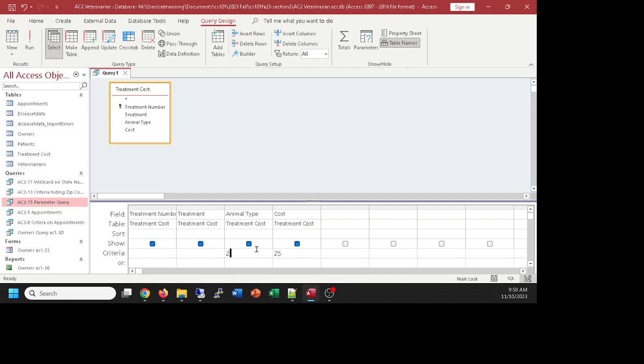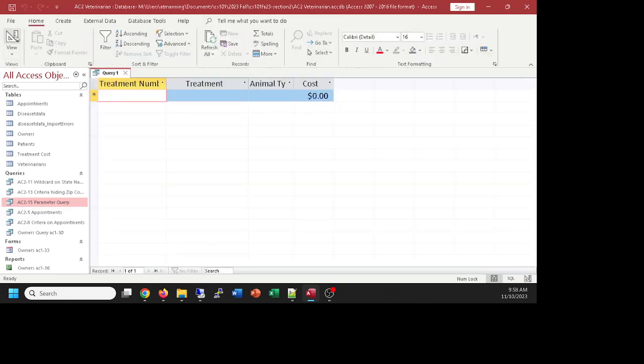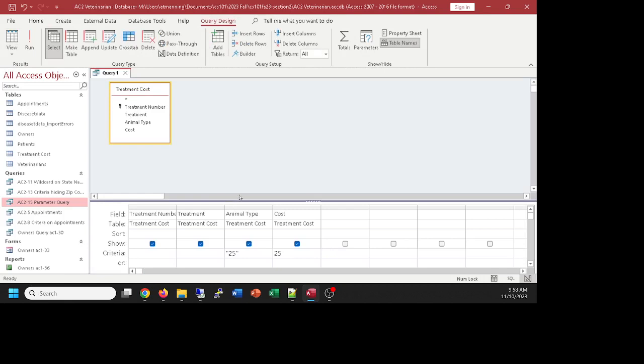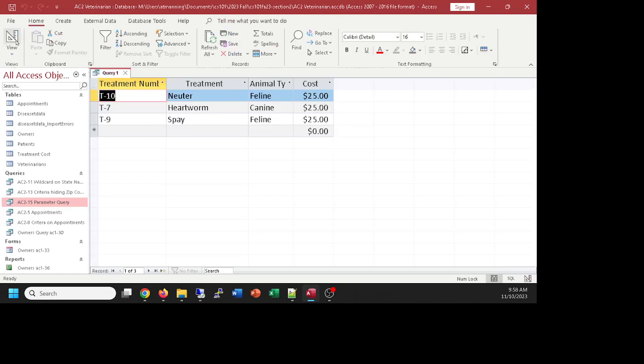If I put 25 in the animal type, there is no 25, and I'll get no data for my result because there is no animal named 25. But if I put 25 in the cost, I'll see the treatments who cost 25.